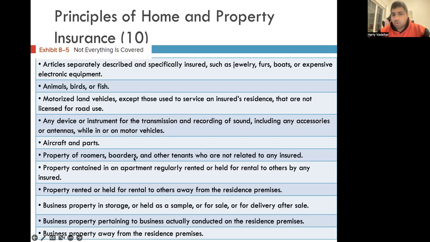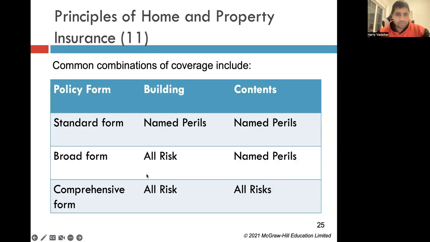Property of roomers, boarders, and other tenants not related are not covered. Property contained in an apartment regularly rented. So if you are renting a place, you have to mention it in the insurance policy. If you are not mentioning, it's not covered. Property rented is not covered. Business property is not covered. Pertaining to business, right, generally not covered.